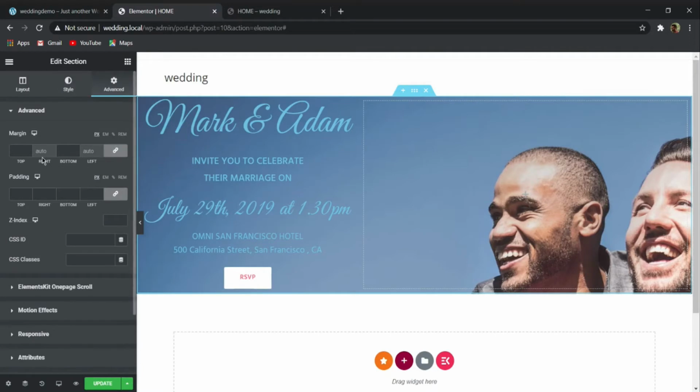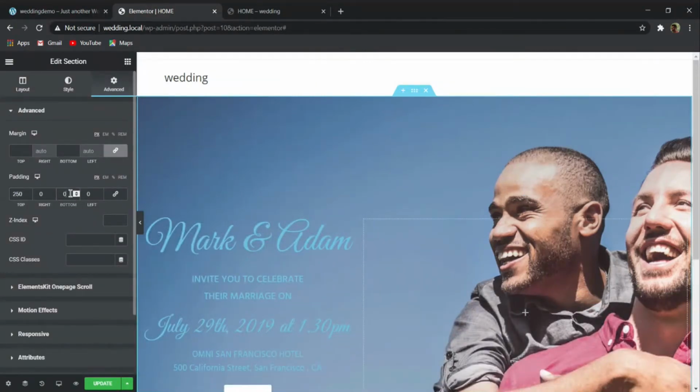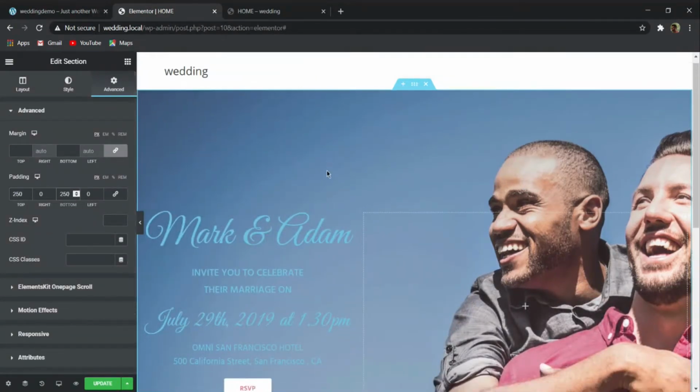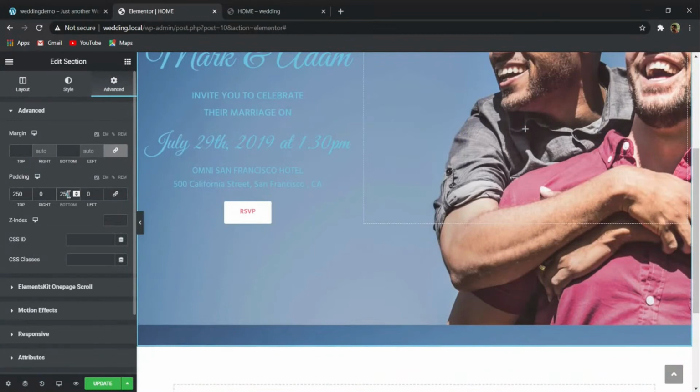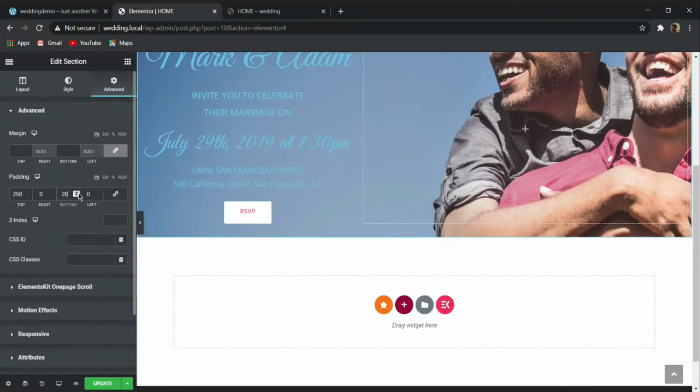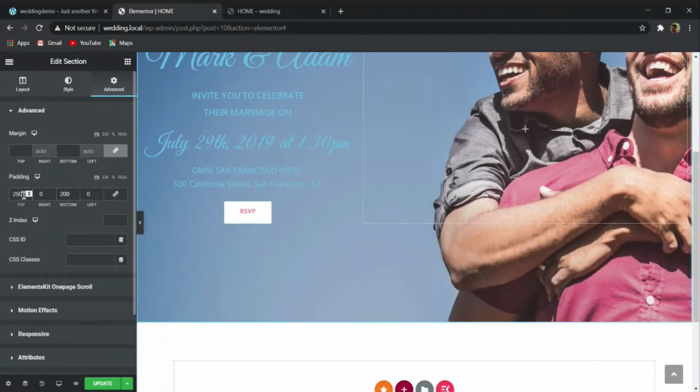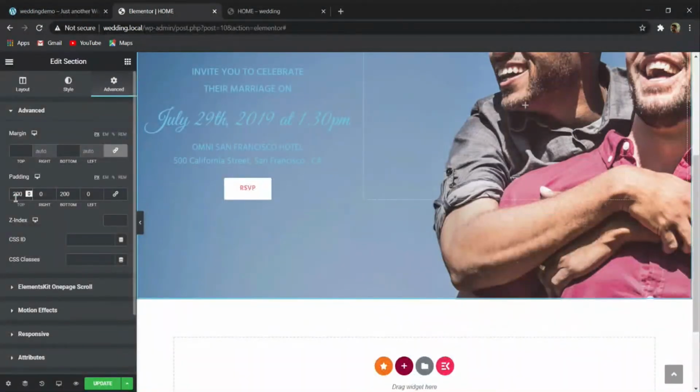So now again go to advanced and unlink the padding, and here you can give it 250 top padding and 250 bottom padding. You can also make it 200. There is no issue with it. According to your need you can give it any sizing over there.